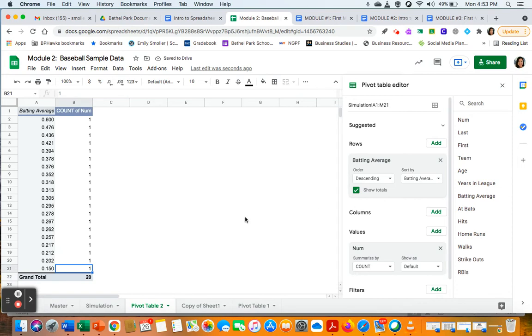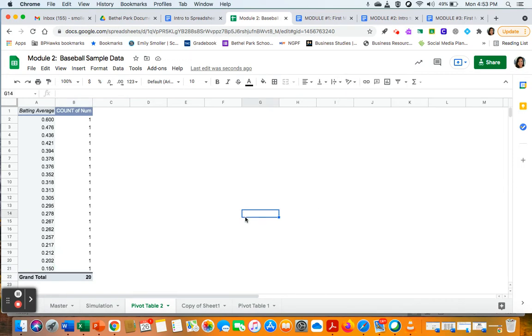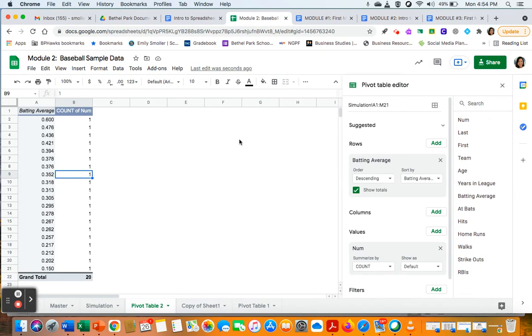All right, one thing I want to show you too, I just clicked off that to show you how that panel went away on the right. If you ever lose that panel to the right, just click back in your pivot table anywhere and it'll reappear. All right, so we've done the batting average. We're over to page 3 on your instruction sheet.